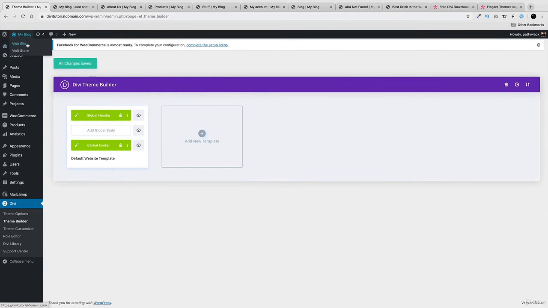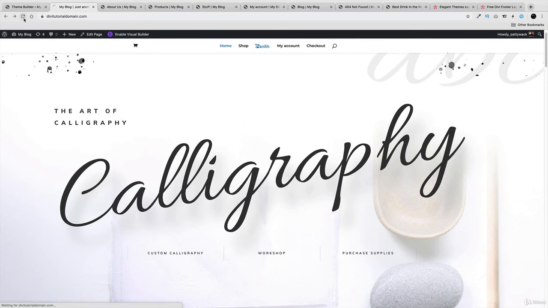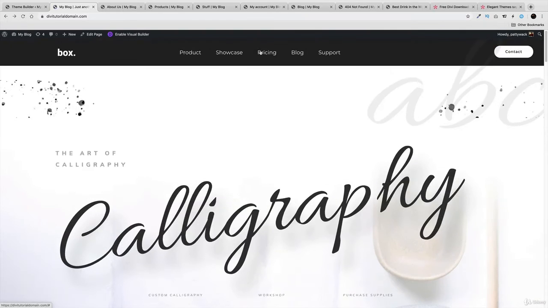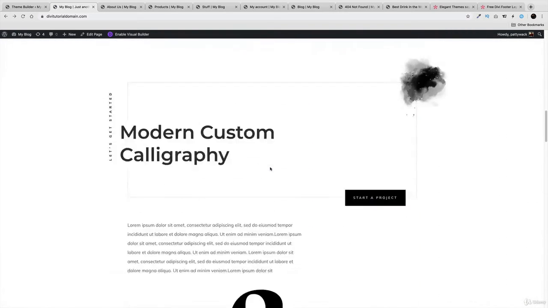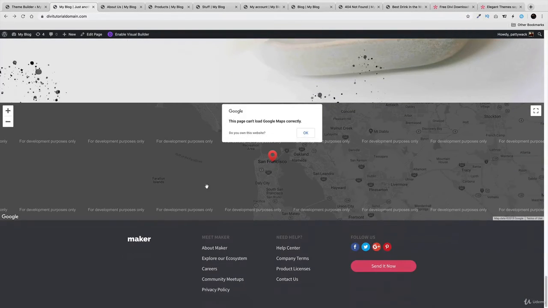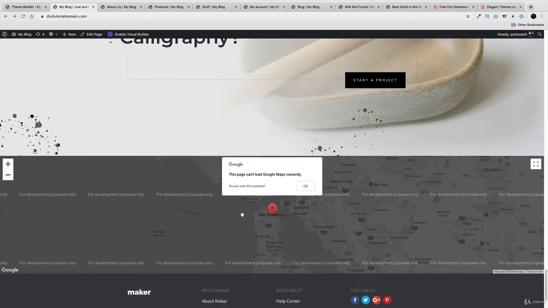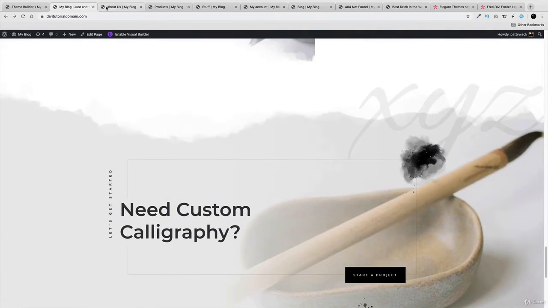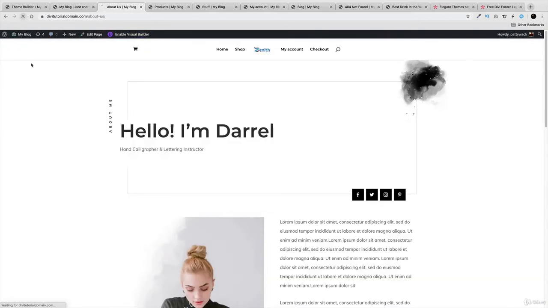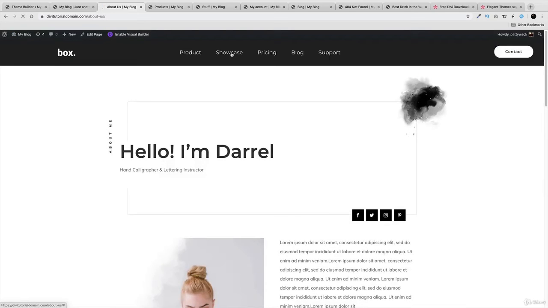Now if I visit my website and refresh the page, you'll see that this menu has changed to my personal custom header. Also, if I scroll to the bottom, you're going to see that I now have a custom footer that I created. This is not from Divi. This is a footer that I built, and it applies to every single page on your website. Now you can go a step further and say, I don't want this header on my About Us page. Let me refresh the page to show you that this applied to the entire site.